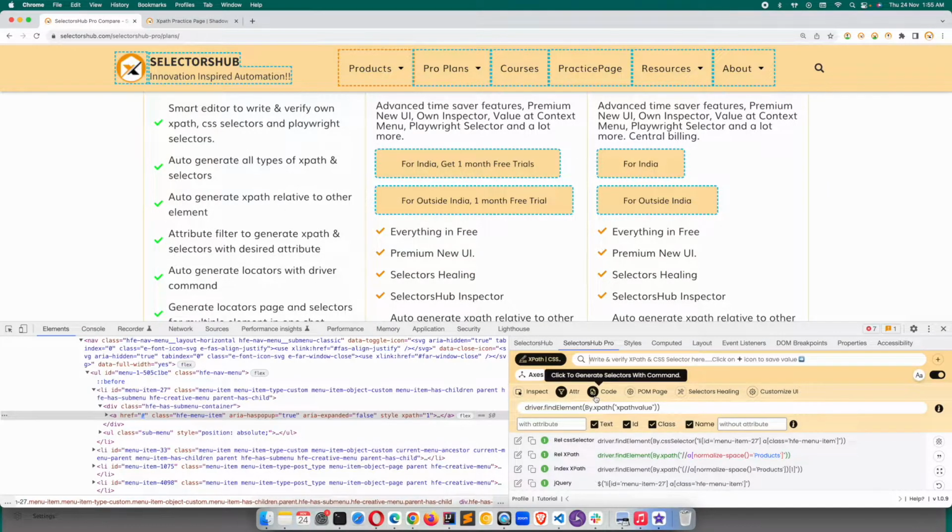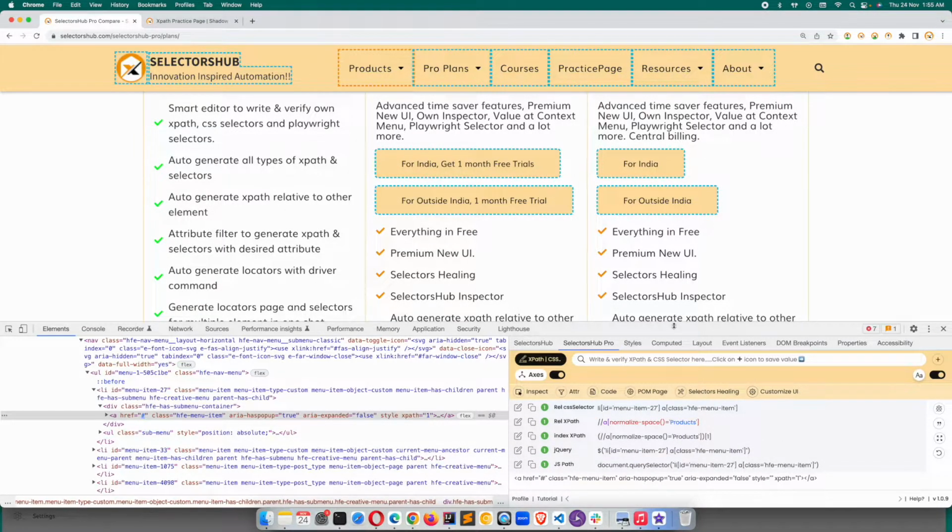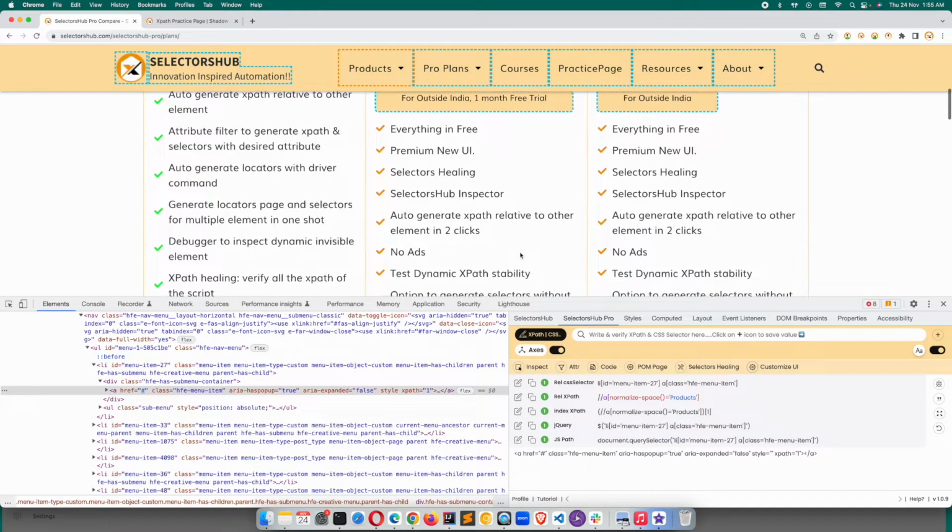Cool. Now what is extra there in the pro version? Let's see this one by one. Everything in the free version, yes, it is there. Premium UI, you see that the absolutely new UI is there with a better user experience. And here one can easily understand, okay, there's an inspect button, attribute filter is there, you can generate the code, page object model, selectors healing is there, customize UI is there, and then more features are there. So here it's better UI, better experience. You can clearly see which is the edit icon, which is the copy icon, and all those things.